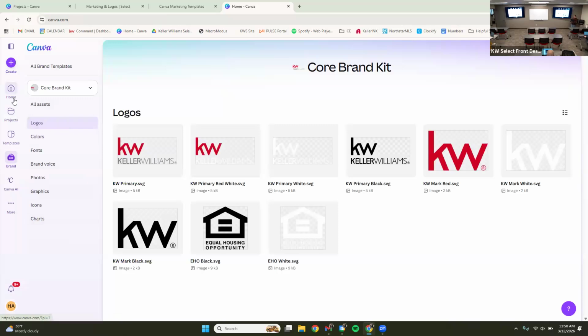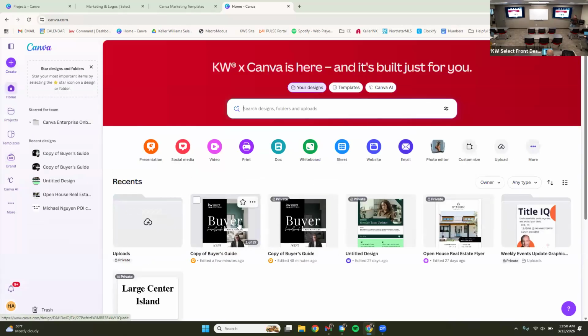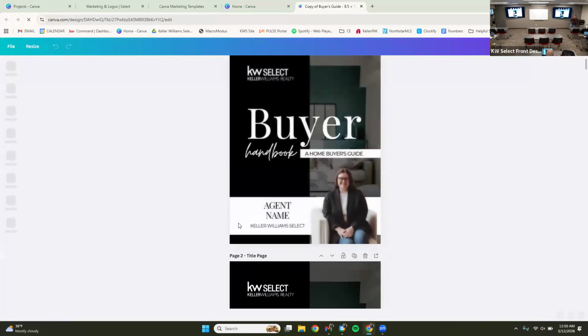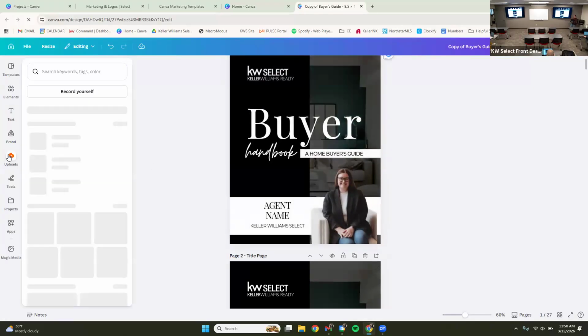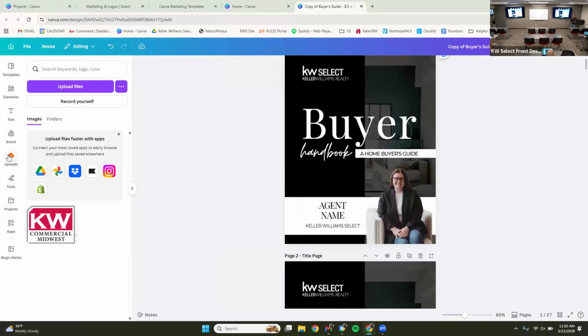But if you needed to, if you want to get the specific KW Select logo into Canva, you would just upload it as an image and then it would be there all the time, just like I did with the commercial one. And then you could just use it for all your stuff.